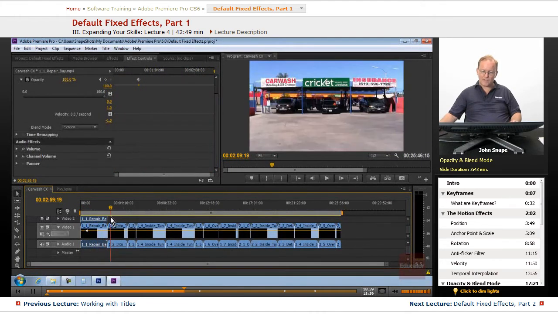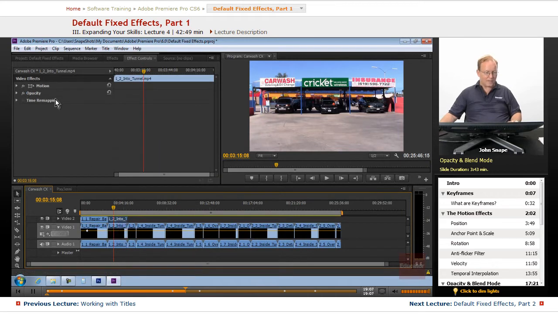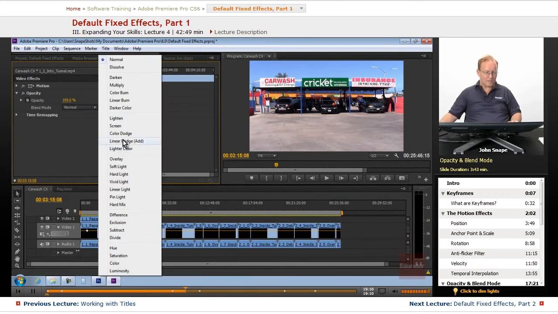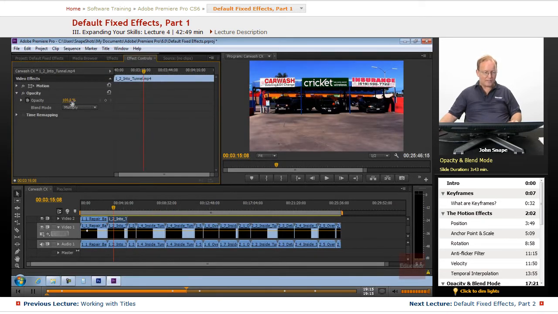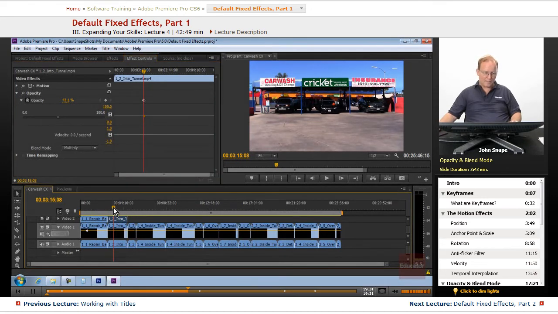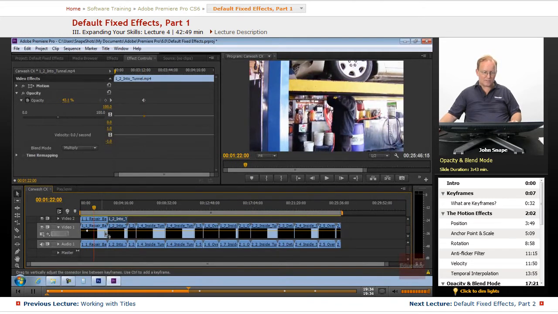And this is one of the spots that you might want to have the ability to do this, because if you bring this up here and you choose multiply on that, and then you can change the opacity here, and you can kind of darken up the video here just so it's not so bright. And on the inside, as you can see, I used this screen. I lightened up the video, made it much lighter.